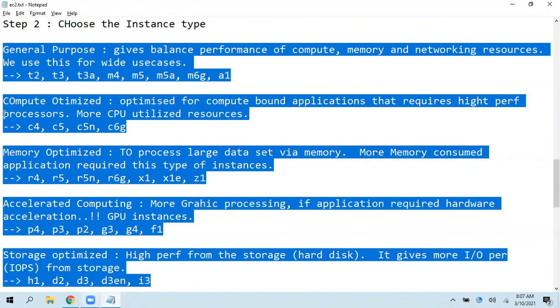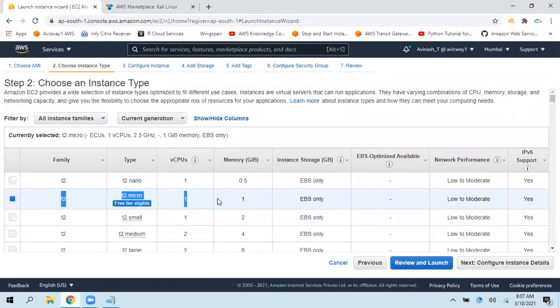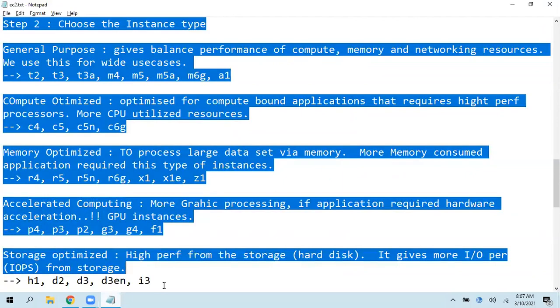Right. So go here, choose T2 micro. Why? Because that is the only one that comes under free tier eligibility. So any questions on this step 2?